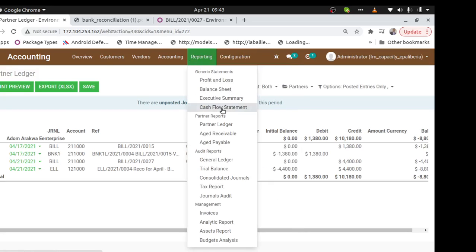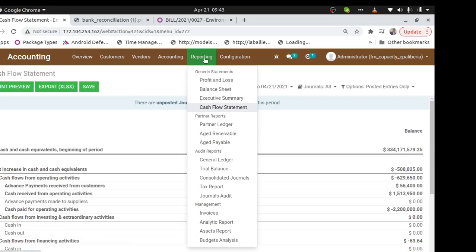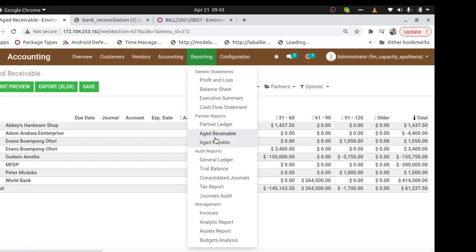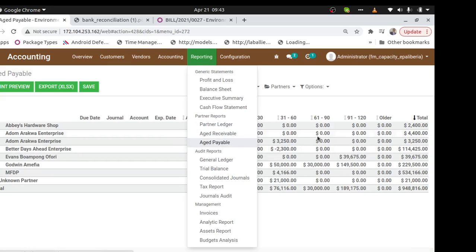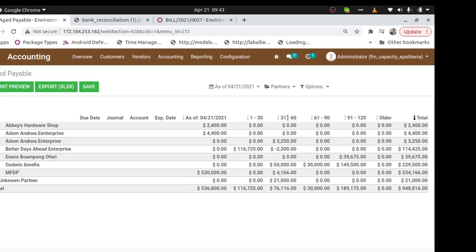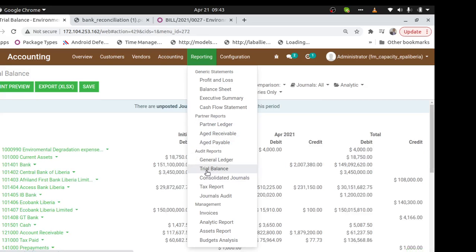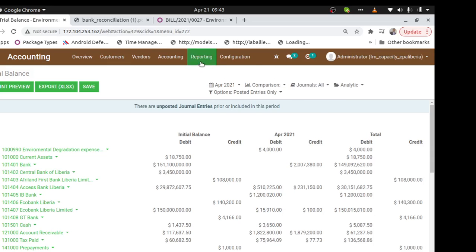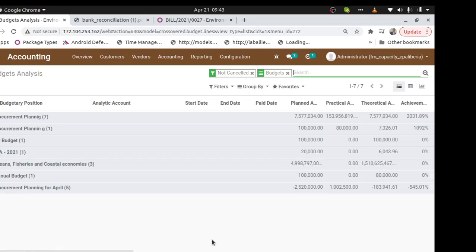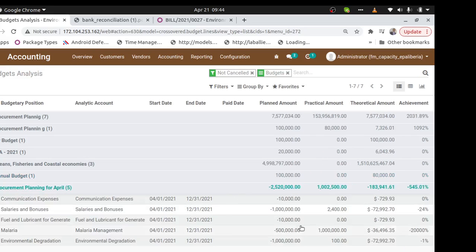Still more reports. Cash flow statement is there. Other reports are like aged payable and aged receivable. For the suppliers payable, you can see it. Our repayment period. And then the other thing, you can see more reports. The trial balance is there. And then we also have the budget analysis report. It's here. Budget analysis report. You can see the planned amount, practical amount for each budget. Like the budget we used was for procurement for April. You can see all that, and then the percentage utilization for each budget.